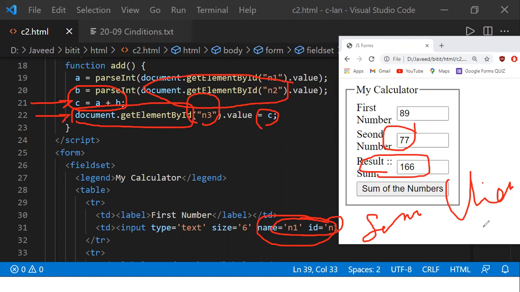You can define your own name, but you have to follow the rules: don't use spaces between them. You can use underscore as a special character, but it's always advised not to start with an underscore. Use simple names, like I'm using N1, N2, N3. I'll just clear out these things.